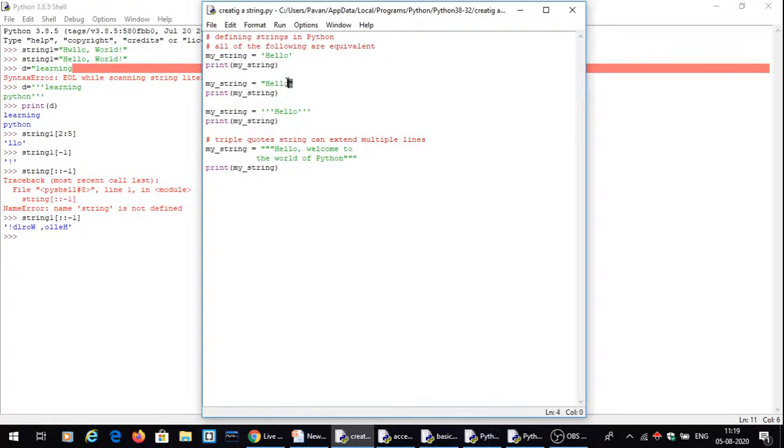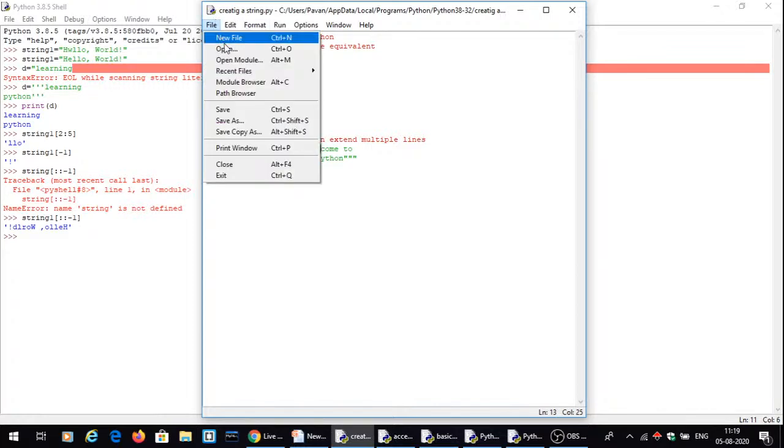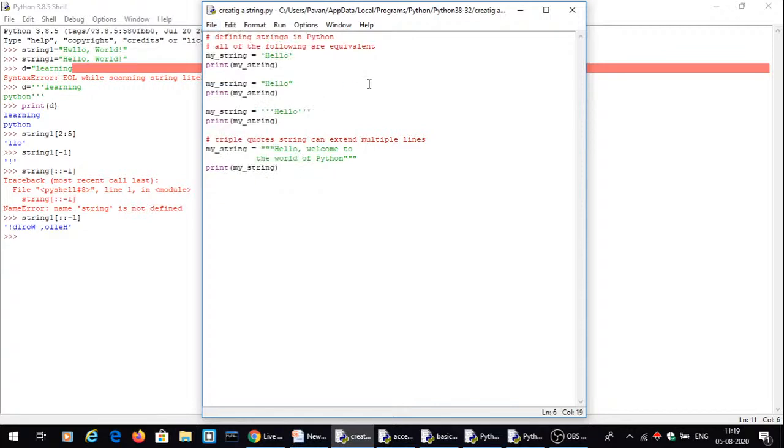Here is another string that I have created. Here is another print statement. In Python, we can create strings by using single quotes and double quotes also. By using triple quotes, we can write multiple line strings here. Okay, I'm executing the program.